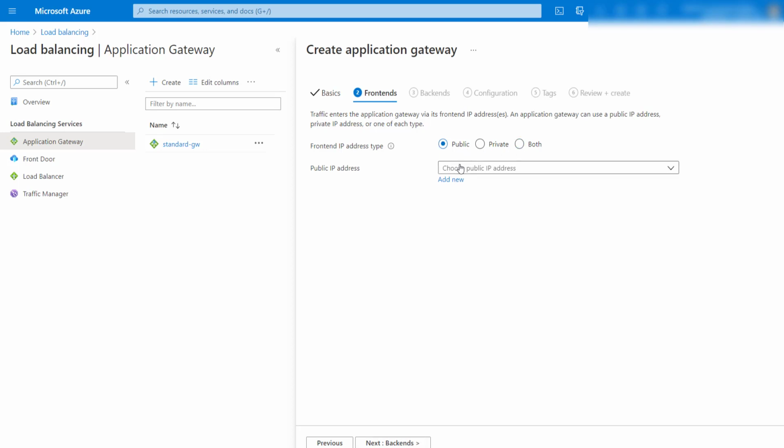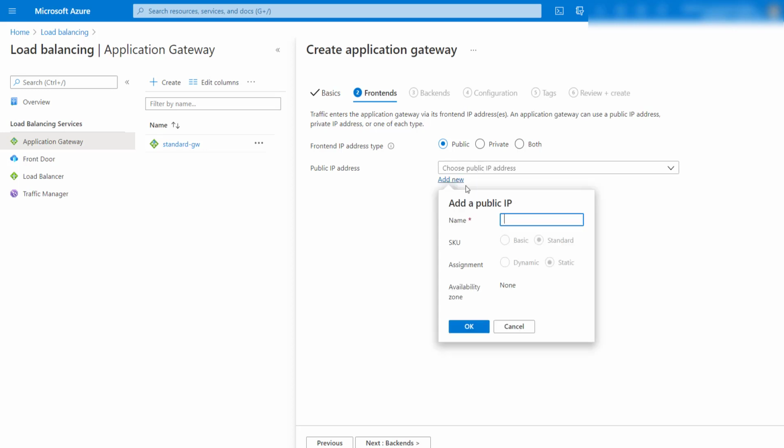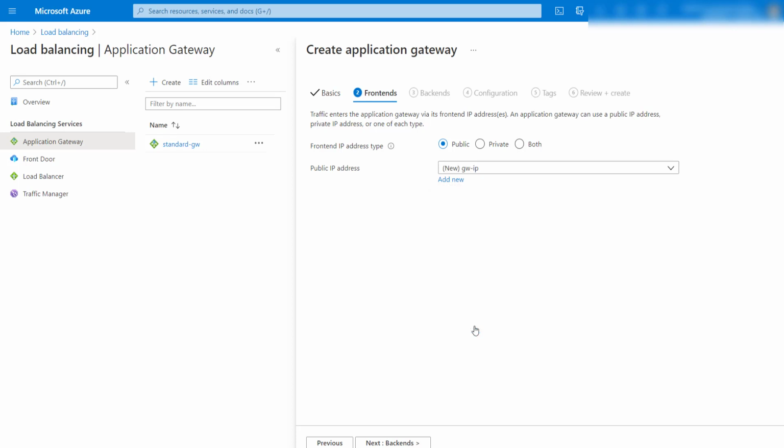So if you use this publicly available option, which we are going to use in our case, you need to specify a public IP address which is not being used anywhere, or you can create a new public IP address. And you can see that the requirement for the public IP address is that it has to be a standard SKU and the assignment has to be static. Okay, once you select OK, you can go to the next option. So we have set up the front end.